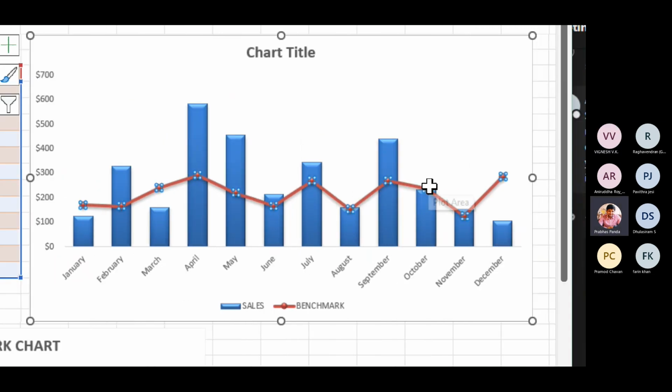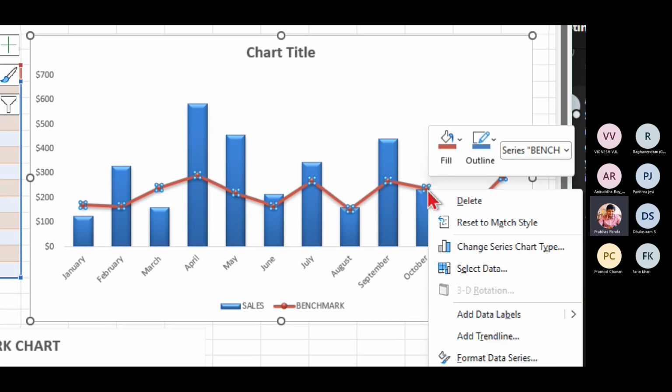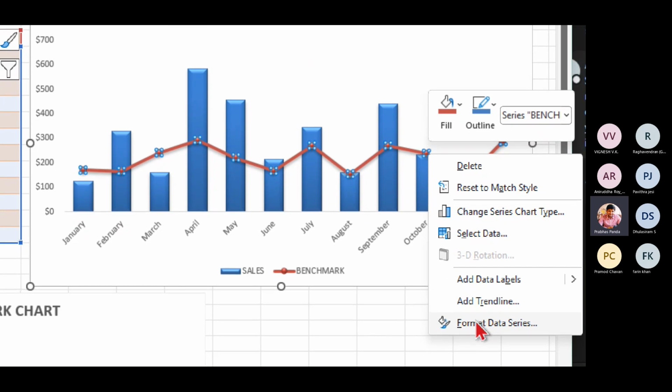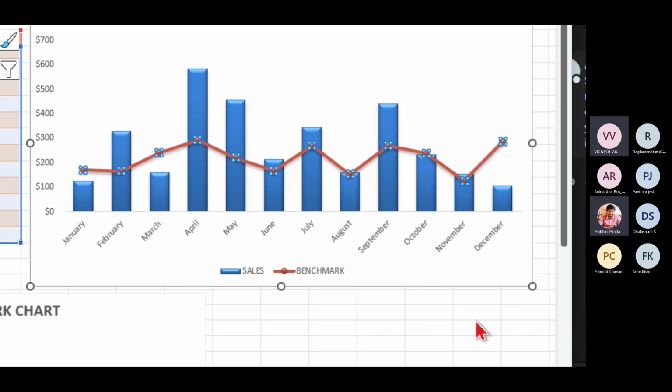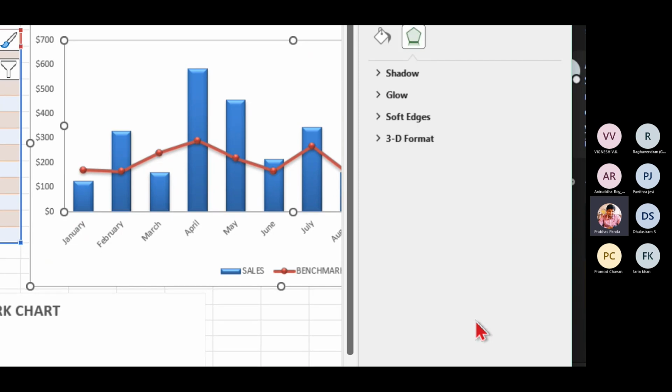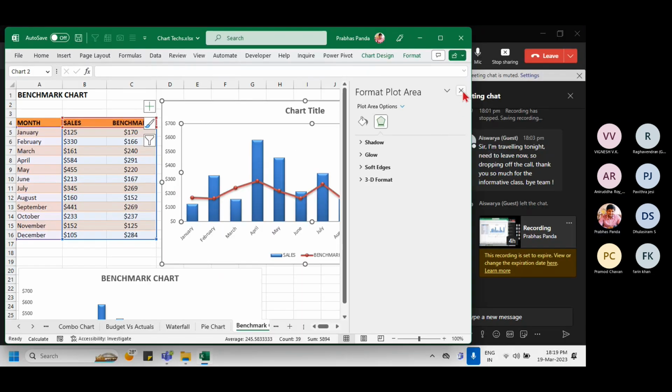Now I'll just right click on any of the markers. Right click on any of the markers. We'll be having an option called Format Data Series. And then in the dialog box, if you look over here.